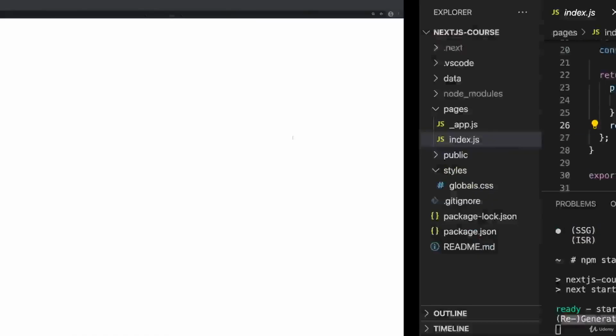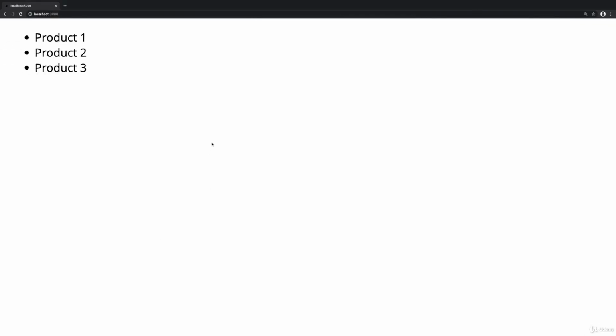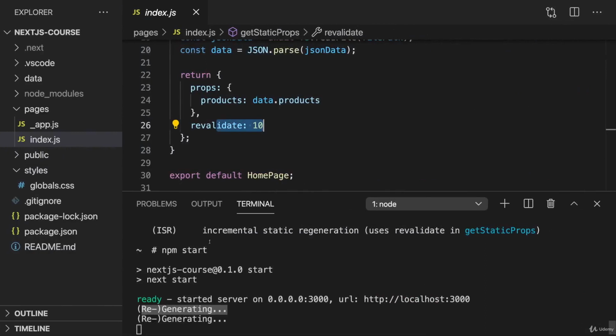Now I talked more than 10 seconds, so if I reload this again, we again see regenerating. If I quickly reload again a couple of times though, we don't see 10 times regenerating here, because I was below those 10 seconds. So I hope this all makes sense and it's clear how that works.